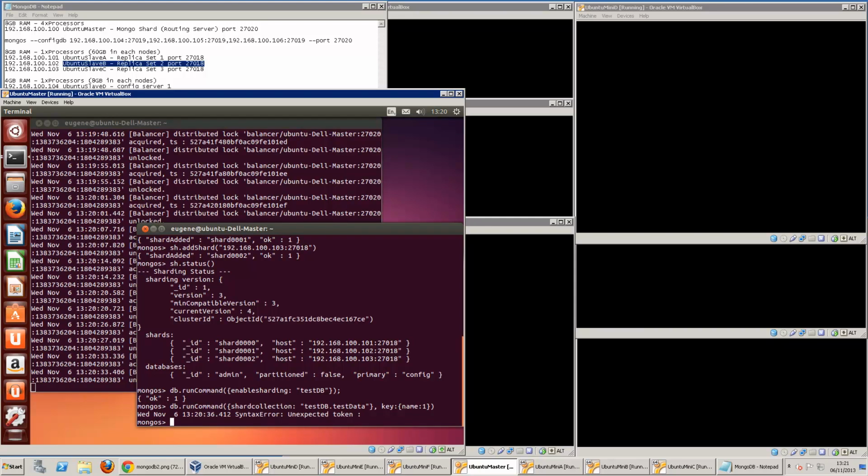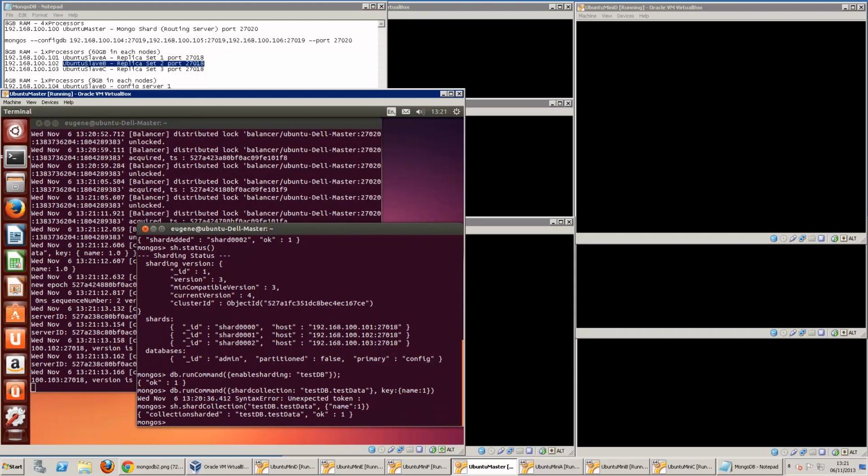Unexpected token. Key: 1. Anyways, we use another command, it's easier. shardCollection testdb.testData, this is much easier. Name: 1. That's the key. I'm sure that's right, so that is fine.